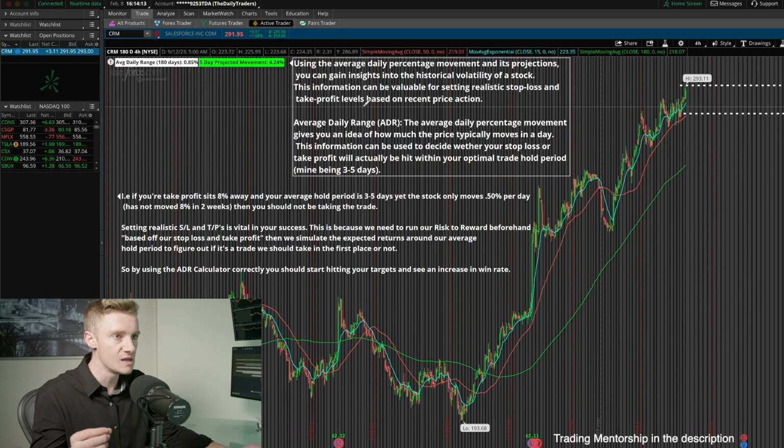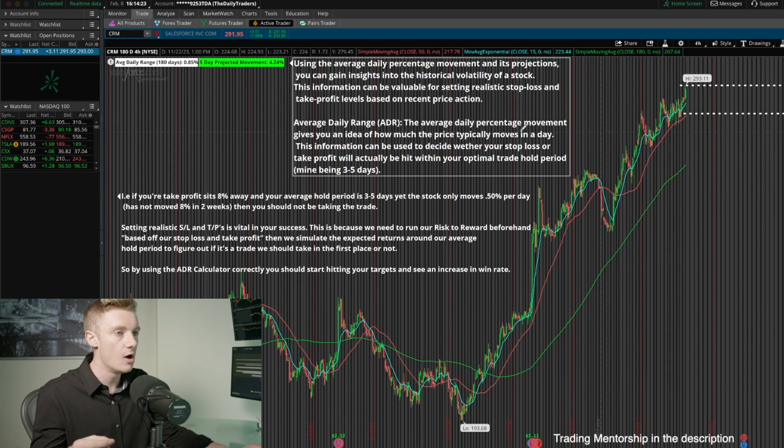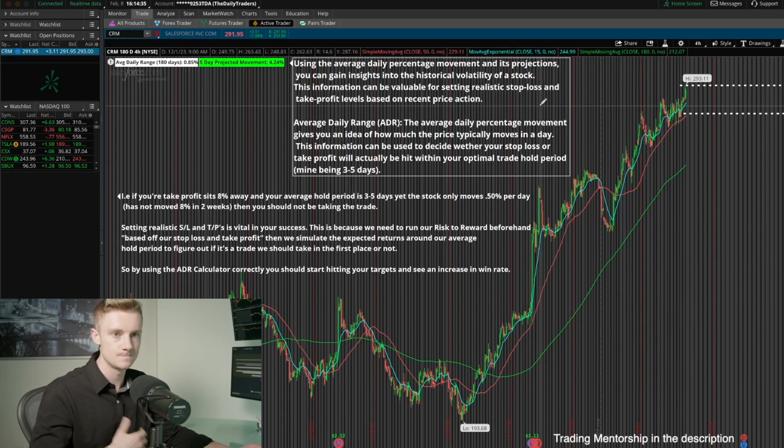Average daily range, ADR, is this tool right here that I've plugged into my Thinkorswim. It is the average daily percentage movement, which will give you an idea of how much the price typically moves in a day of that specific stock you're looking at over the last 180 days on the 4-hour time frame. This information can be used to decide whether your stop loss or take profit will actually be hit within your optimal trade hold period, mine being 3 to 5 days.